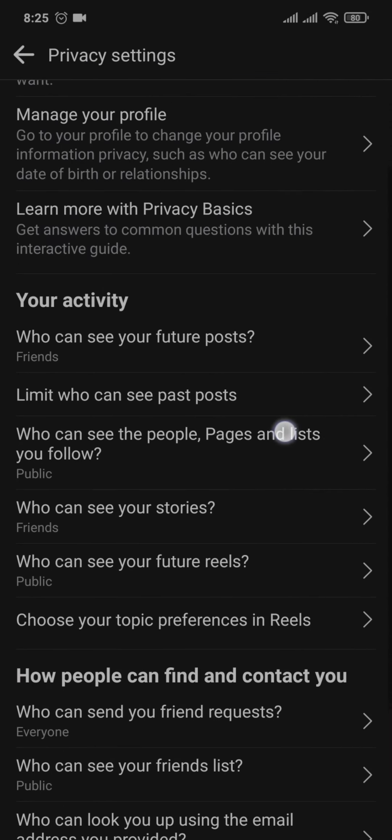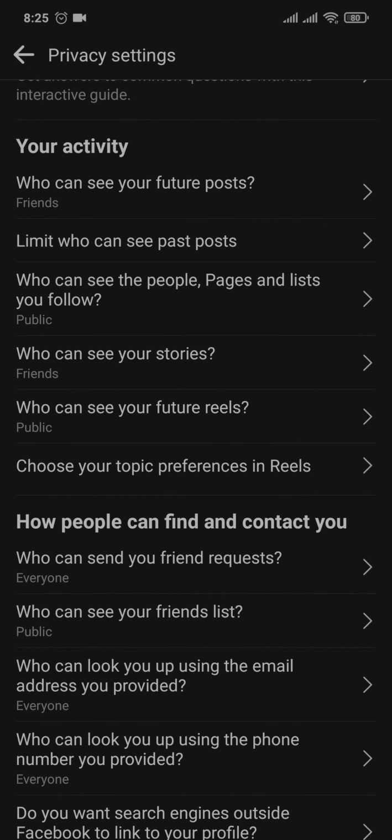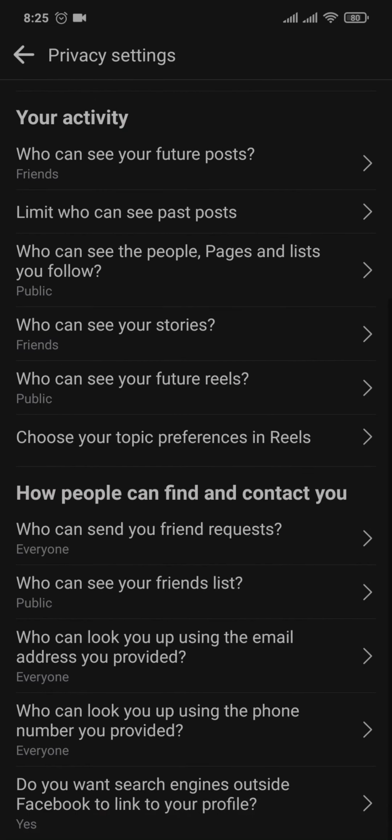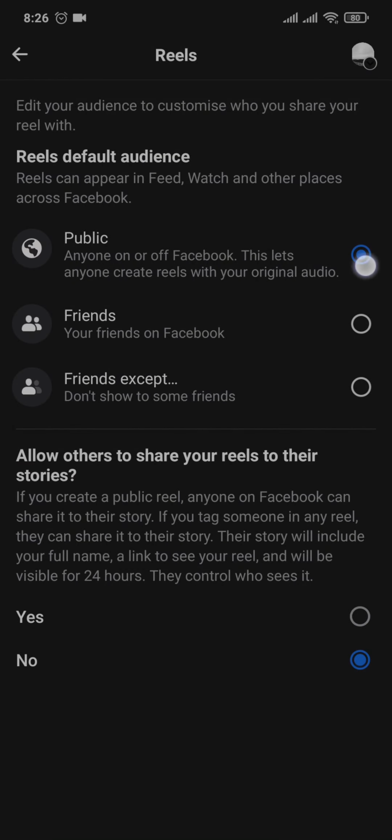Now after you do that, if you scroll down a bit, under your activity, you'll be able to see an option of who can see your future reels. Now if you tap on this option, it would be selected to public. If you want to remove it or to hide it from a particular person, you can tap on friends except and then exclude some of the people that you want to hide the reel from.